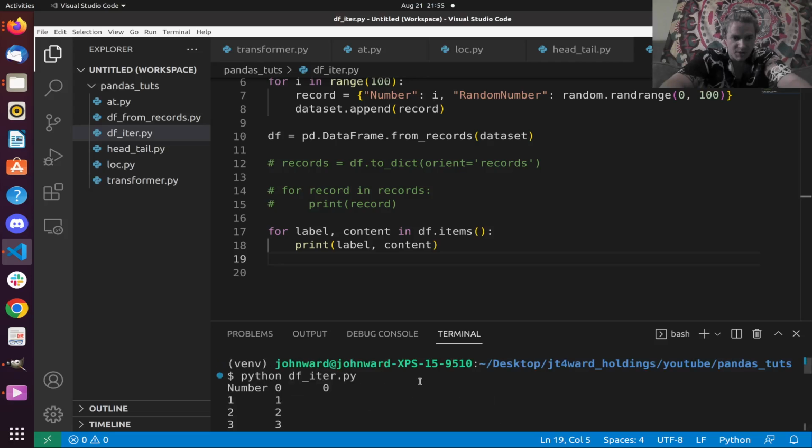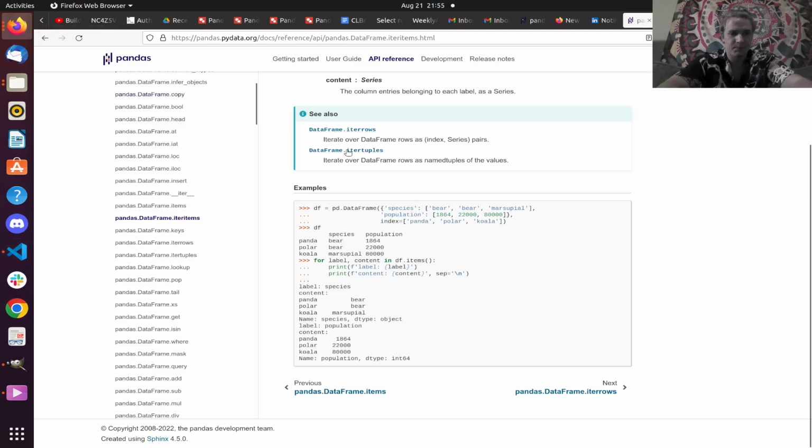Okay, it's looking at each label. It's basically iterating over the columns, and then it's iterating over each row for each column. So column one, row 1, row 2, row 3, row 4, and then column 2, row 1, row 2, row 3, row 4, etc.